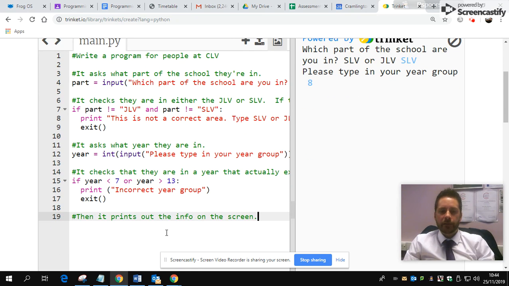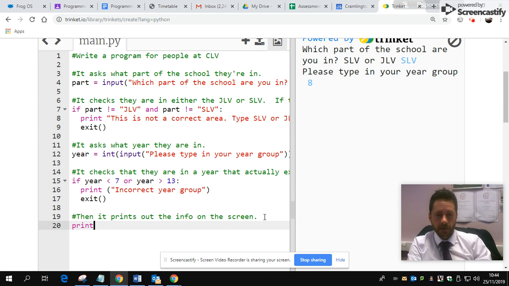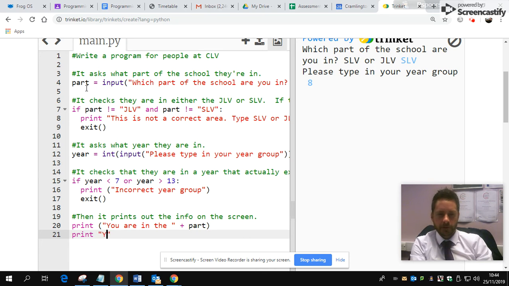Now we need to print the info on the screen. So this is just simple outputs, print. Print, you are in the plus part of the school. And then we want to print the year group you're in. You are in year, and then whatever year they've typed in.